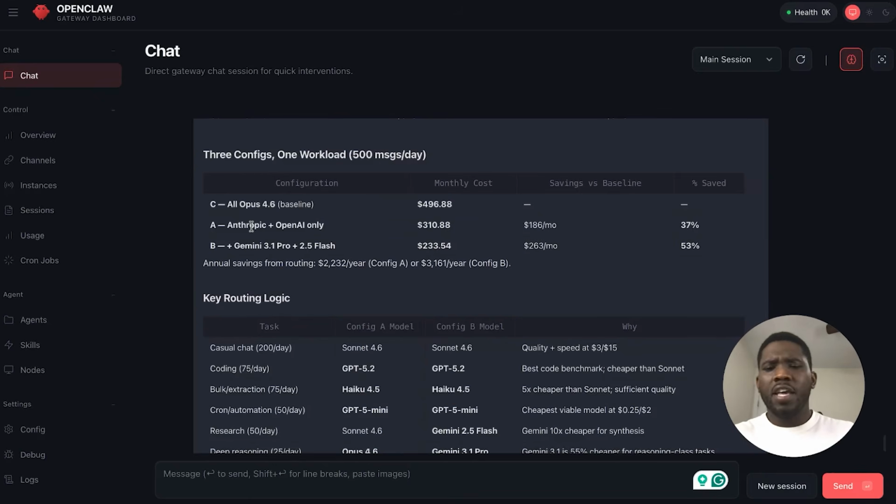Finally, configuration B includes Anthropic, OpenAI, and Gemini. And when we use every single provider, optimizing each of the models for the specific use cases they're supposed to be used for, we get the monthly estimated cost down to $233. That's a savings of $263 a month, which equates to a 53% cost savings.